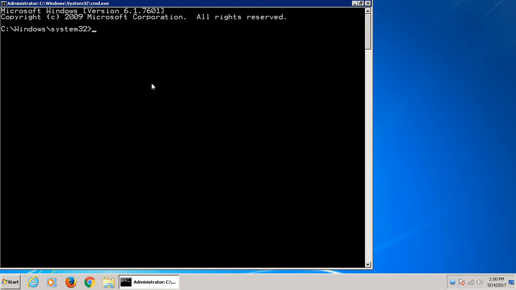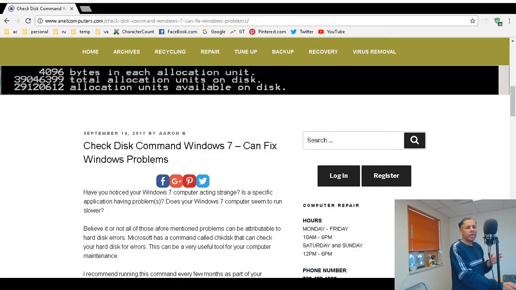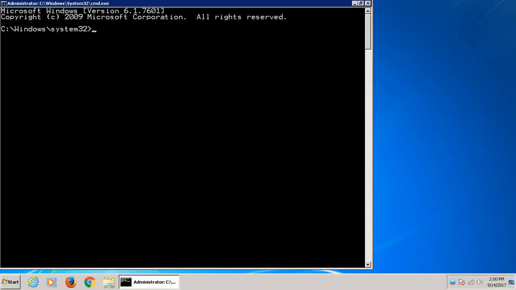Now you can run this command not just on Windows 7. You can run this command on Windows XP, Vista, 7, 8, and 10. It's basically the same command. It might be a little bit different way that you have to get to command prompt, but as long as you get to a command prompt with administrative rights, it's the same command. Doesn't matter if it's Windows XP, Vista, 7, 8, 10.